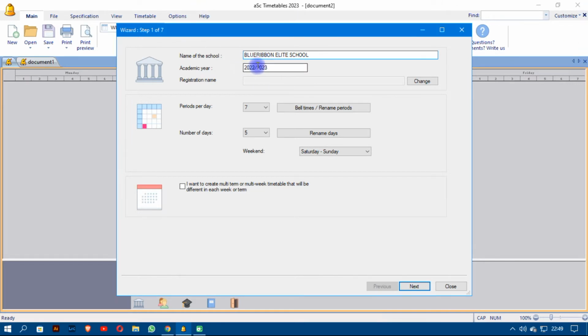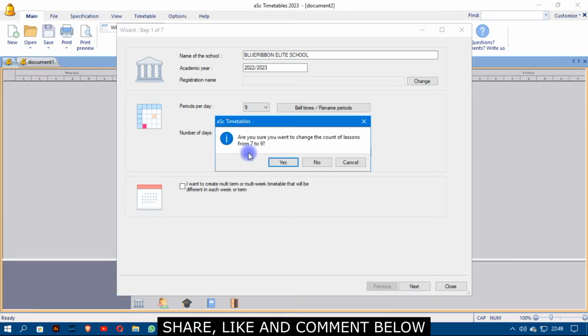And then I'll choose this to be my academic year, and for the periods per day, this refers to the number of lessons that you want the system to develop for you. So for me, I'm going to choose 9. So I'm going to have 9 periods per day, and then I want to click yes.